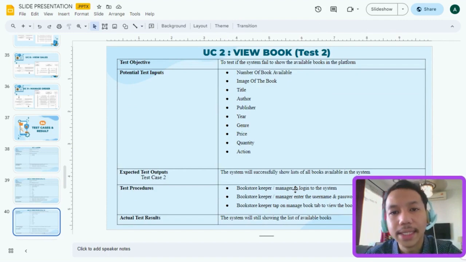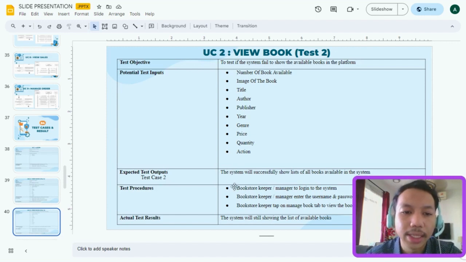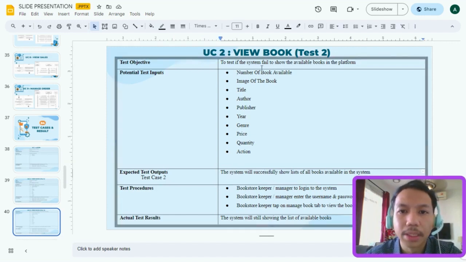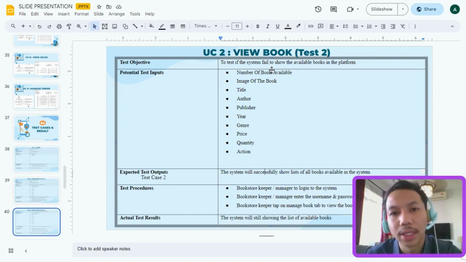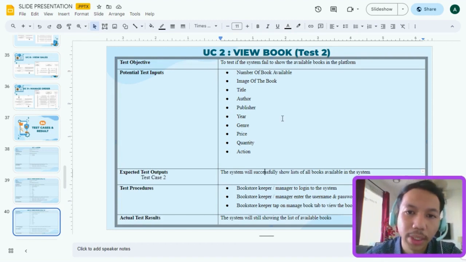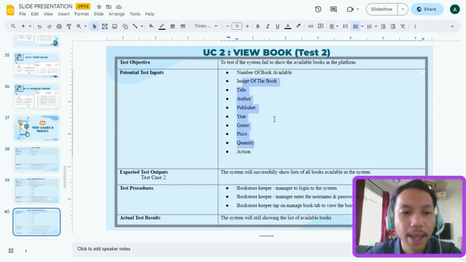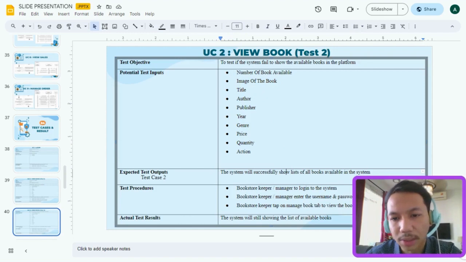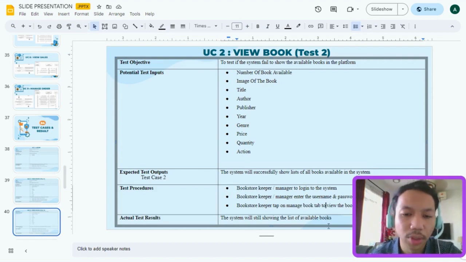So this is the continuation for view books. Let's say we just need to test whether the system fails to show the available books in the platform, for example. So the potential test input will be normal book availability, image of the book, title, anything related to the book information. And the expected test output will be the system successfully shows the list of available books as we expected before. So for the test procedure, of course, they need to follow the same procedure, which is log into the system, enter credentials, and click or tap on view book.